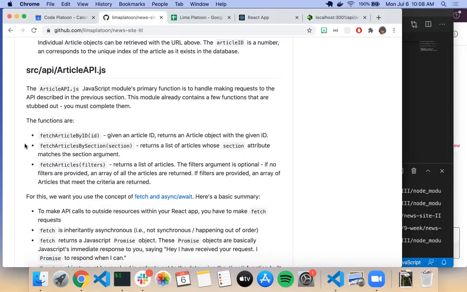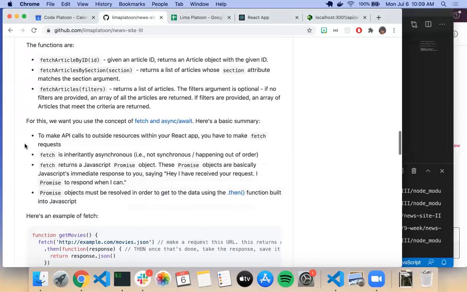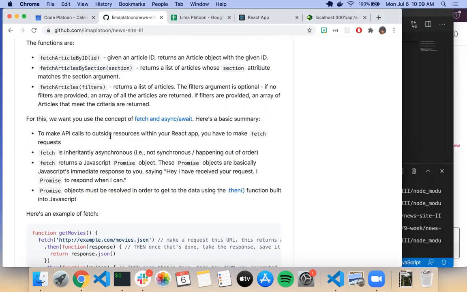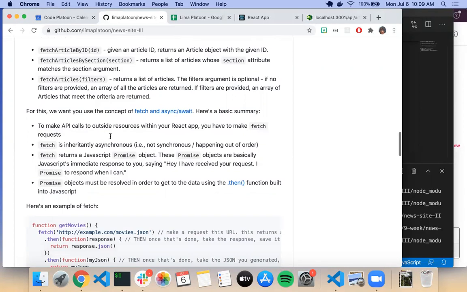So as we're here, we're going to make use of the concept of fetch and async await. To make API calls to outside resources within our React app, we'll have to make a fetch request. Fetch is inherently asynchronous and returns a JavaScript promise. Promise objects must be resolved in order to get the data back using .then. This is something we've done a couple of times, and they have an example here.